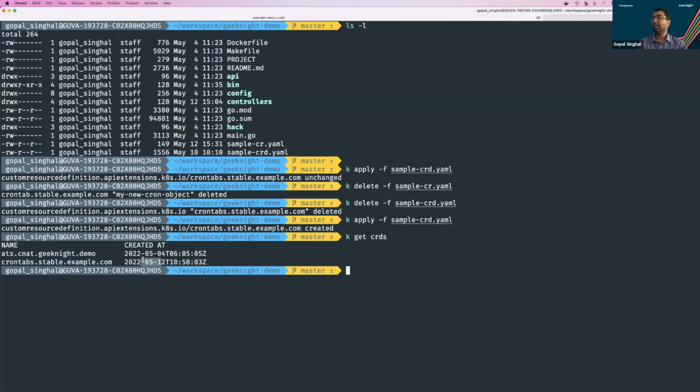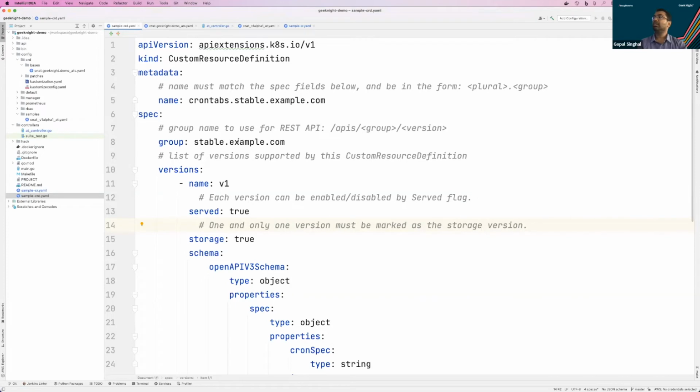It's saying it was created on the 12th of May. And now if we try to do get crontabs, it's saying no resources are there. Now let's create one.